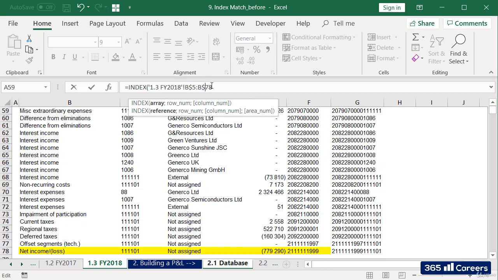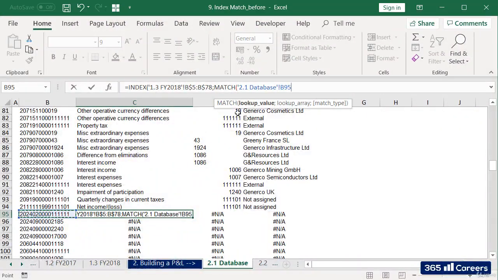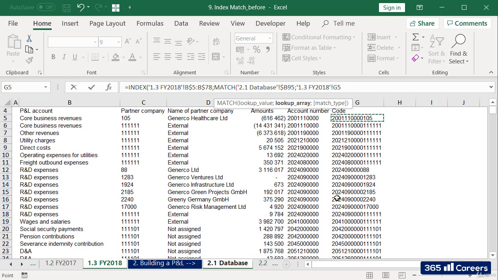Having finished with FY18, we need to be sure that there are no not available rows within our database. This video is an example of how the index and match combination can successfully replace VLOOKUP.